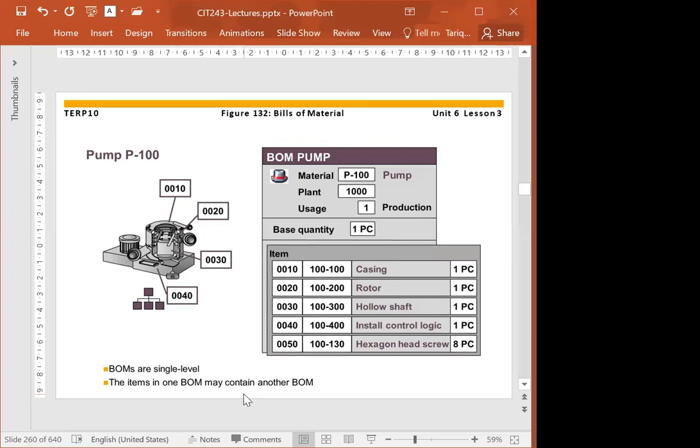So yeah, bill of material contains all the components or the assemblies which you need to produce the material. Okay, so for example, I want to make a pump. Now the pump needs all these components or assemblies to manufacture.